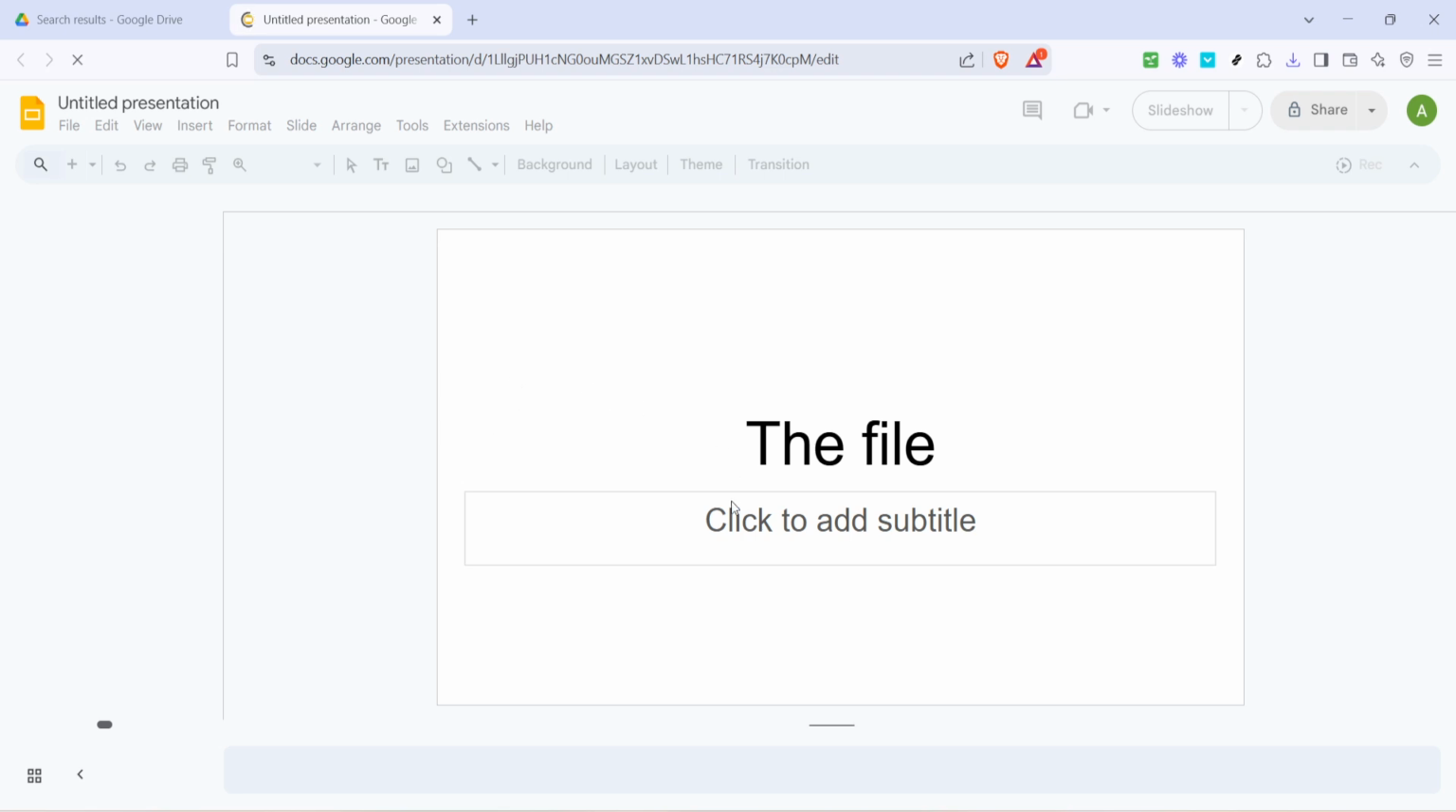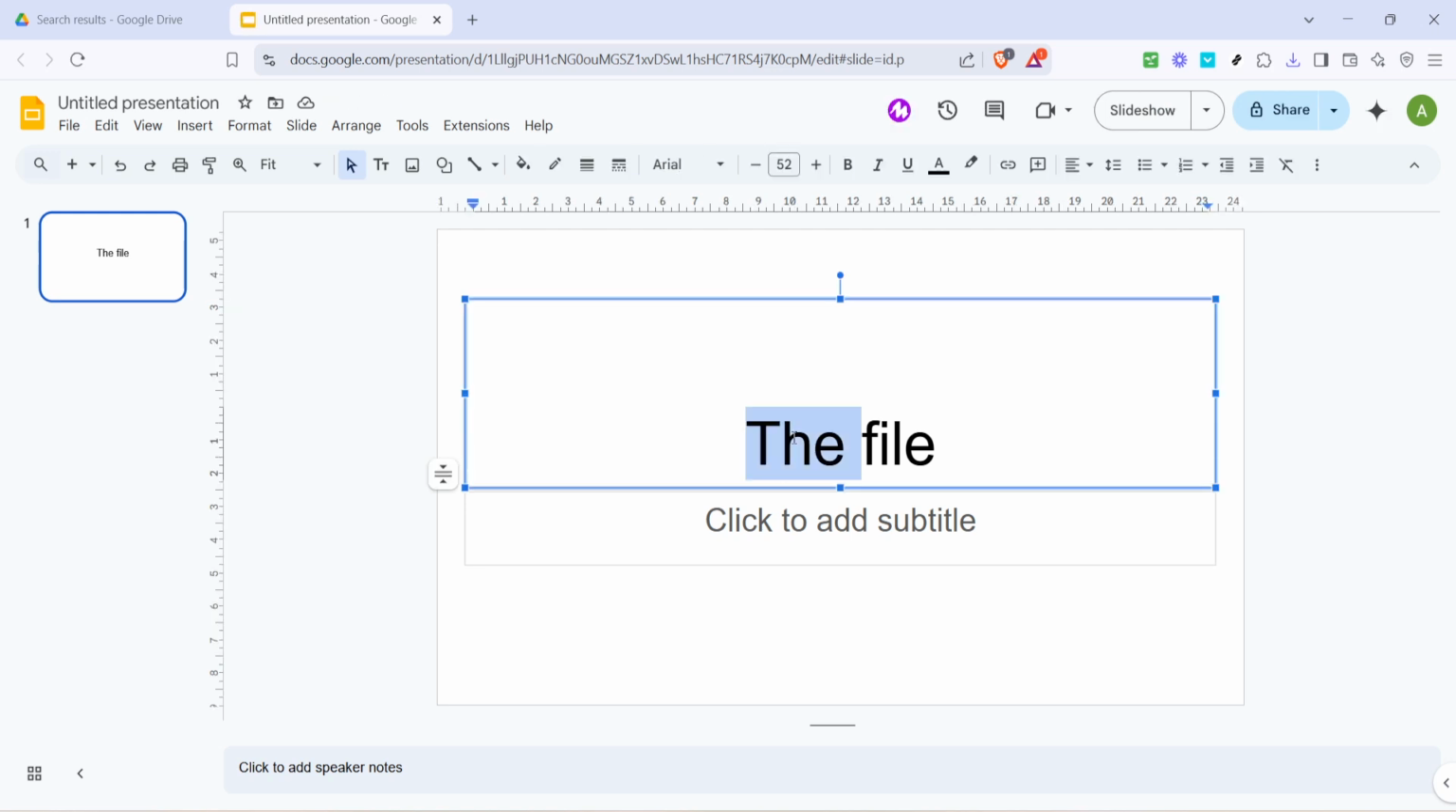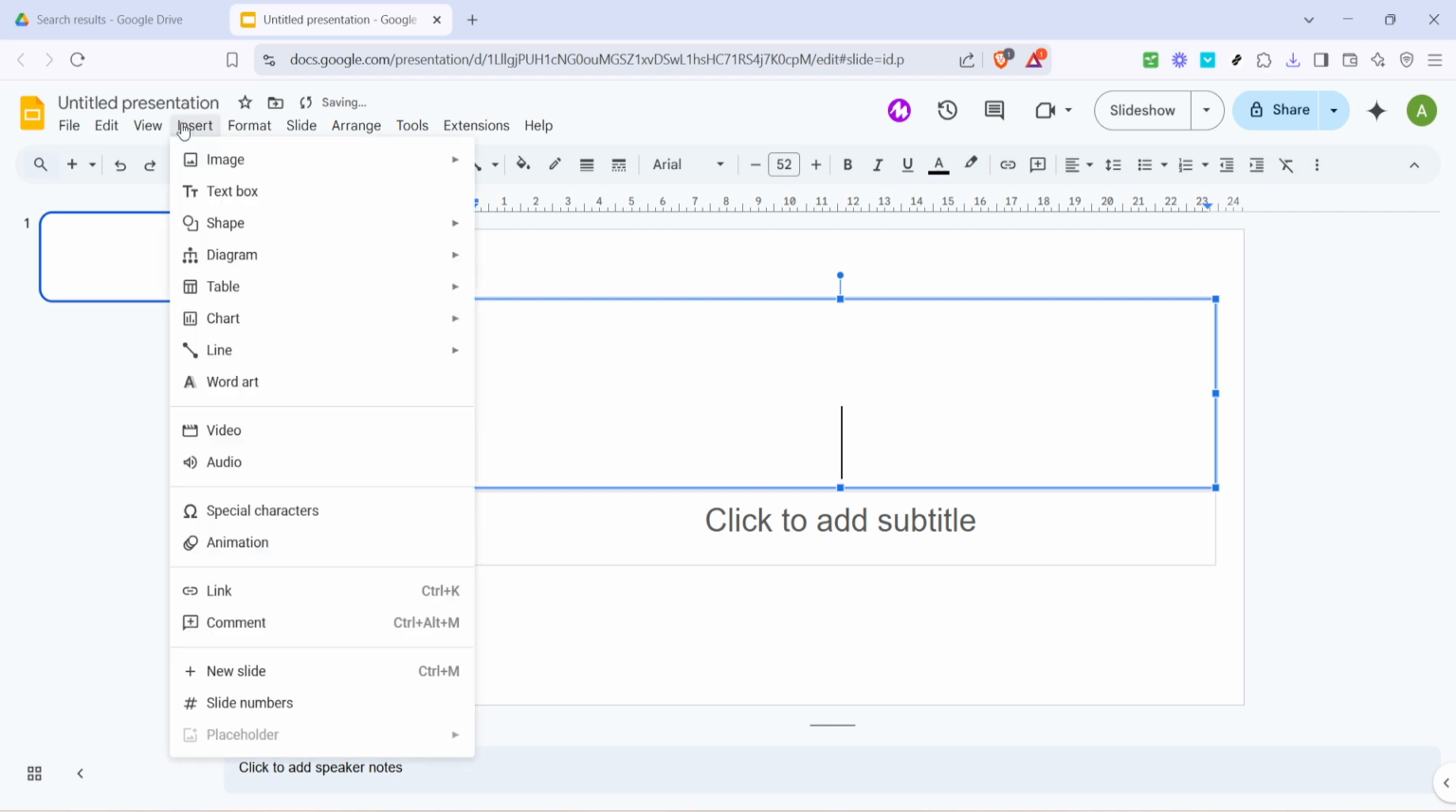With your presentation open, look to the top of the page for the navigation menu. You'll see options like File, Edit, View, and so on. What we're interested in here is the Insert option. Click on that and you'll see a drop-down menu appear with a range of options for things you can add to your presentation. From that menu, find and click on the Video option.